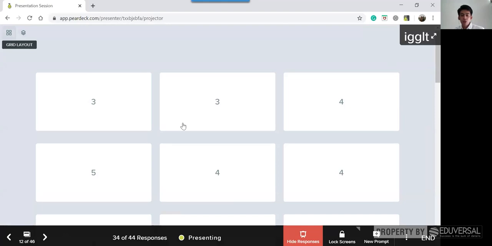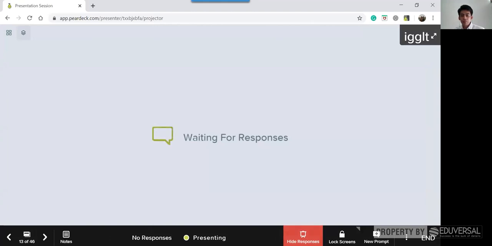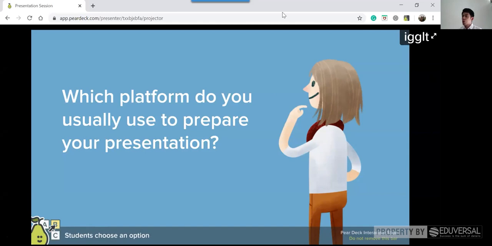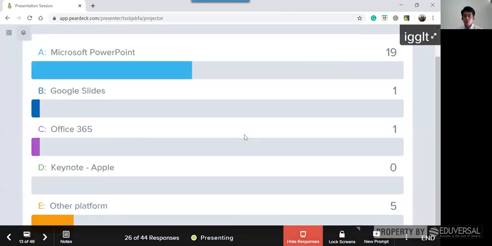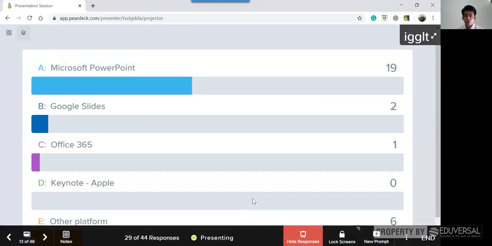So we can also see the response here one by one. The next one, which platform do you usually use to prepare your presentation? We have PowerPoint, we have Google Slide, we have Office 365, or even Keynote. And we have also other platforms. So most of you use PowerPoint, Google Slide, only one of you.